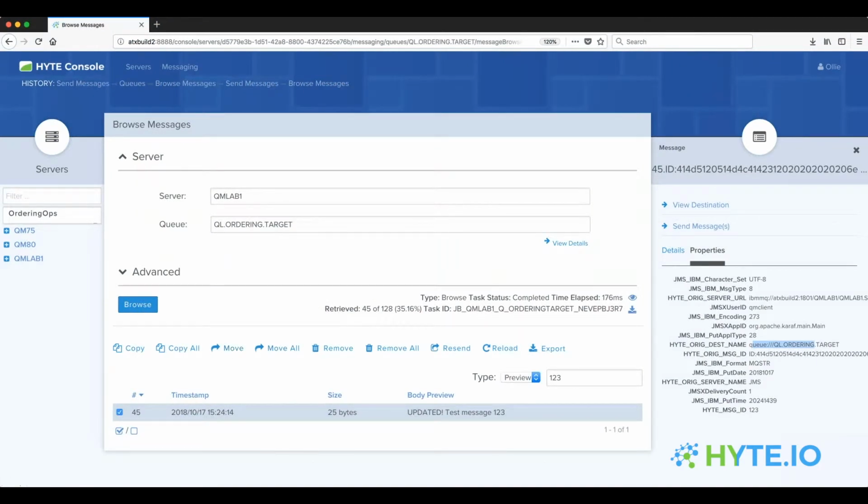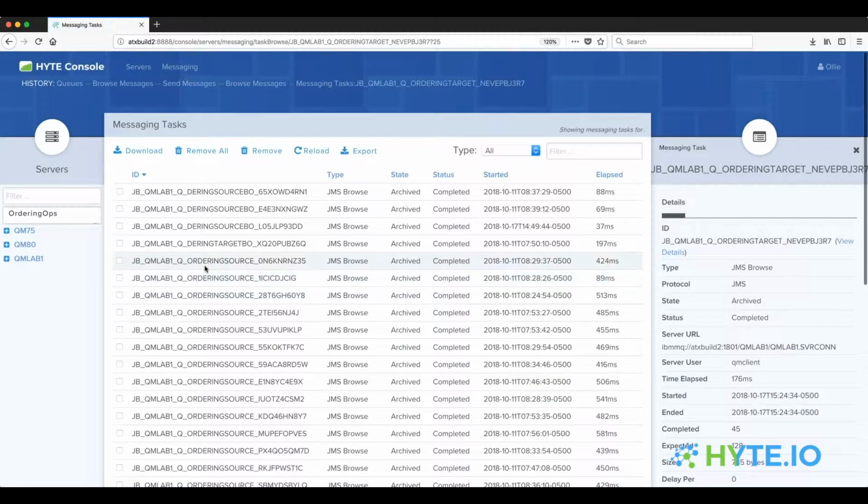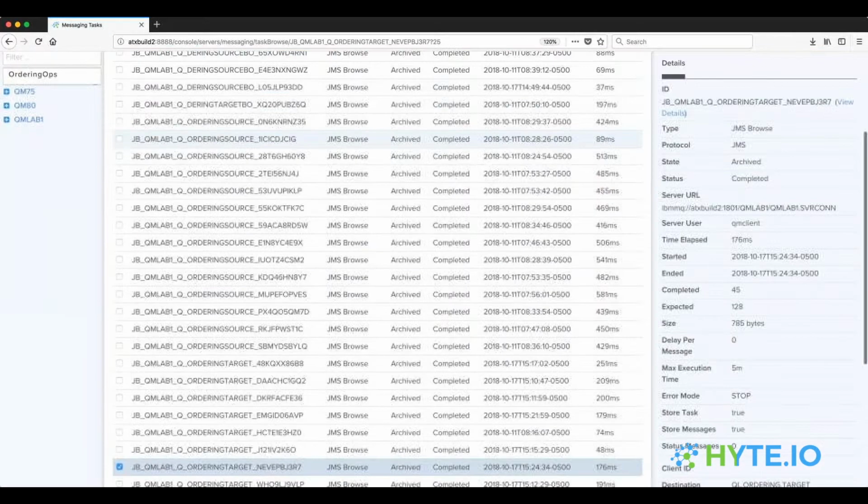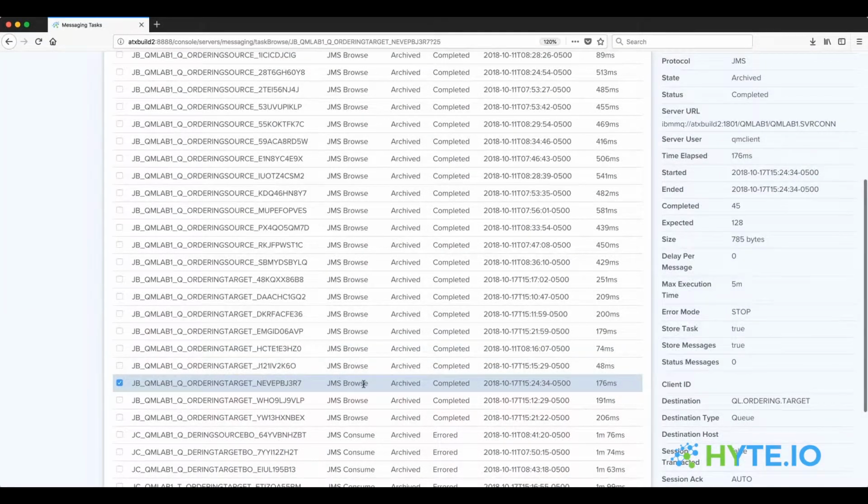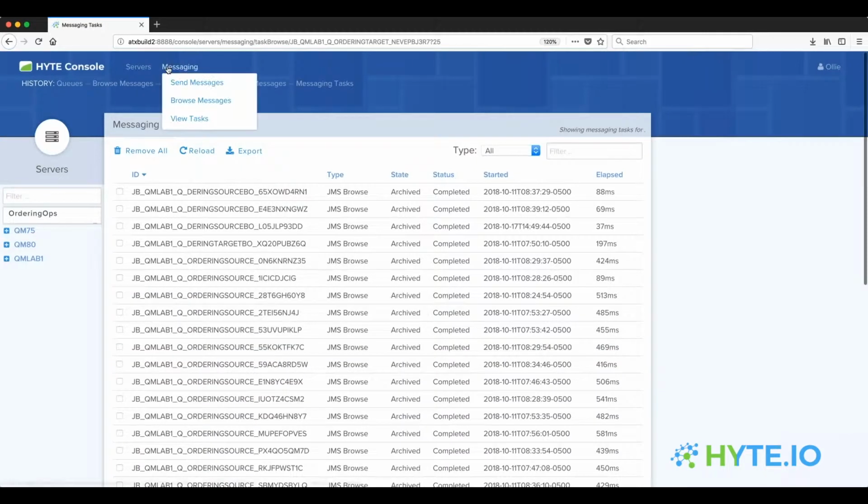So there's a couple ways we can get to the view tasks. If I've just done this resend, I can click here on the eyeball and I can go view the task. Here it's going to take me to the tasks page and it's going to select the browse task that I just completed. I could also come to the menu and click view tasks and it's going to take me to the same task view page. I've got the task ID here on the left.